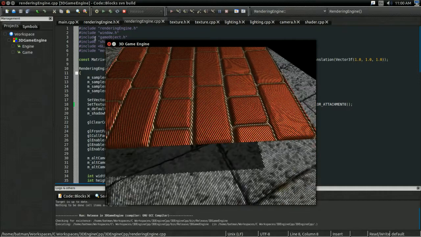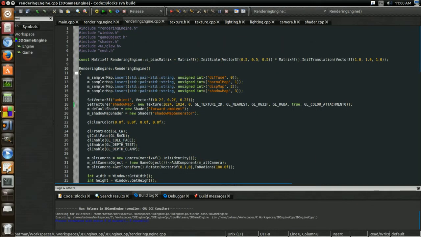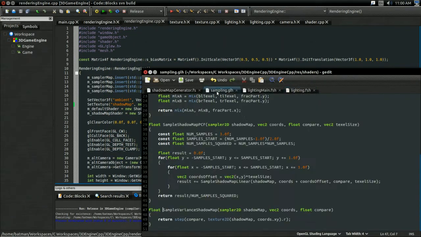Great. So now let's change things, and let's actually implement the variance shadow mapping here.